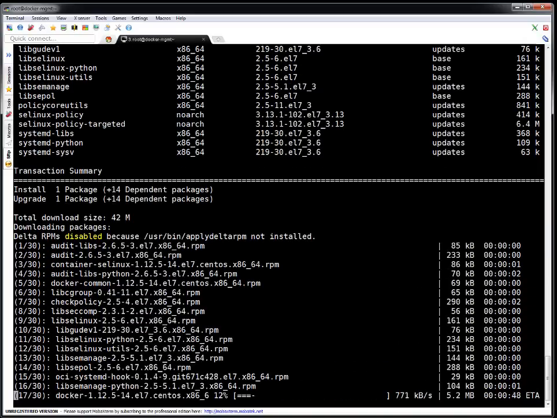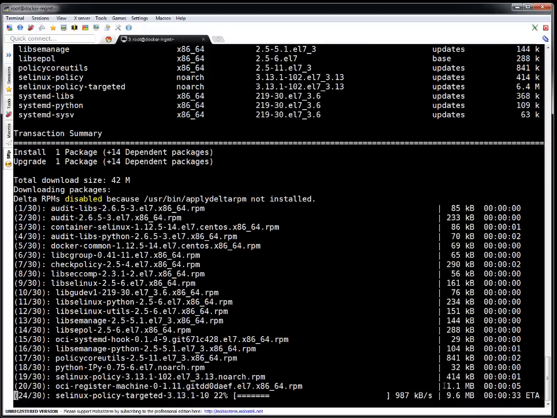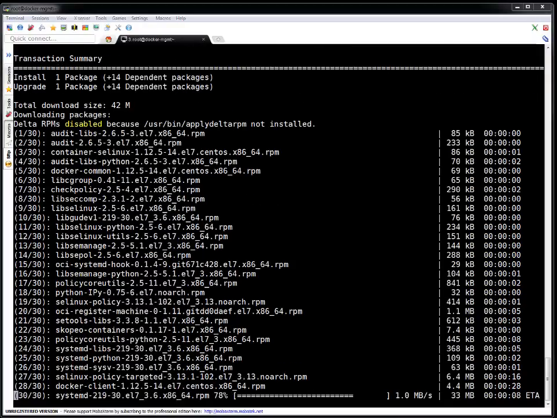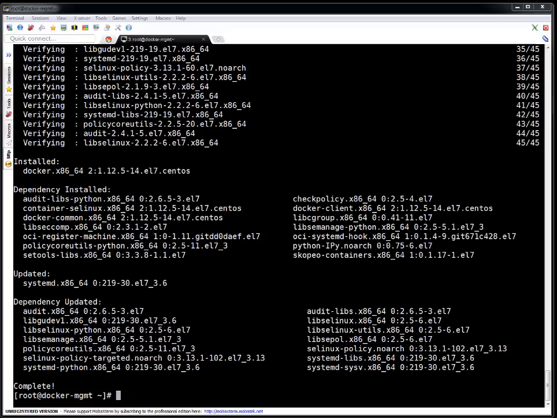So I believe it may take a couple of seconds, but speed is good. I'm getting good speed from my internet provider today. That's a great thing. So the Docker installation completed. If you see, this is Docker 64-bit. These were the dependencies. This package got updated.